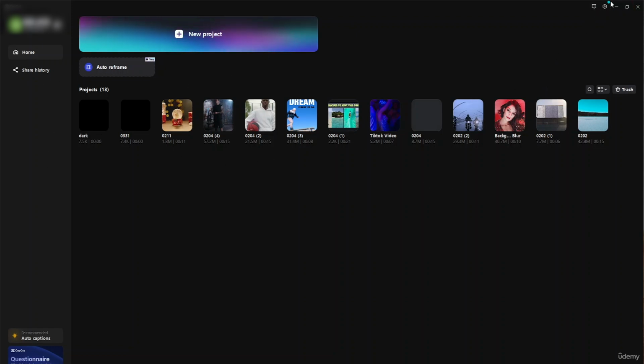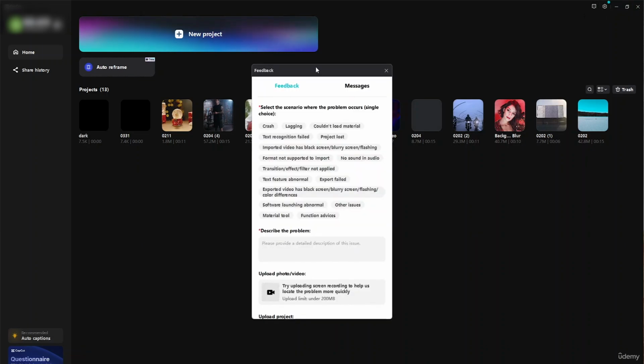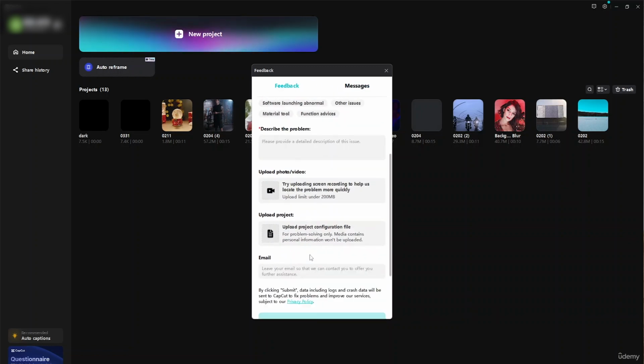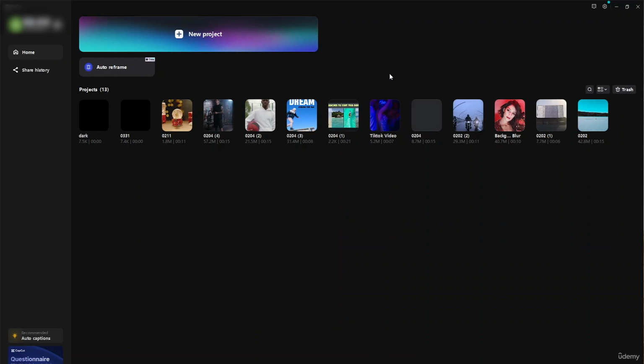Now we have a couple of these options over here. We have the feedback option. You'll be able to give feedback directly to CapCut. You can message them if you want to. You can also try uploading a video. It's just going to check your feedback on it. And then we have the settings.